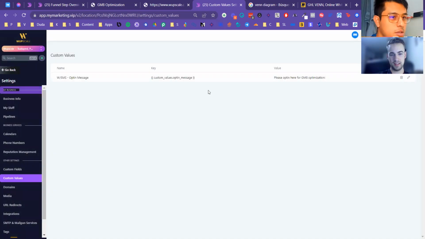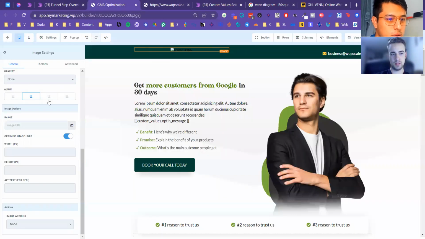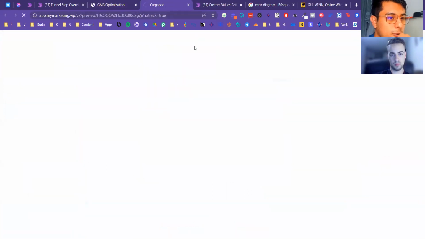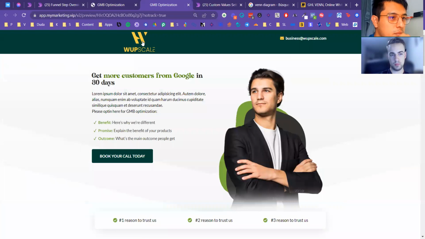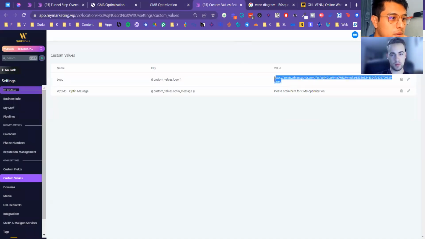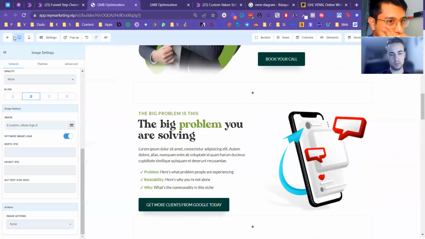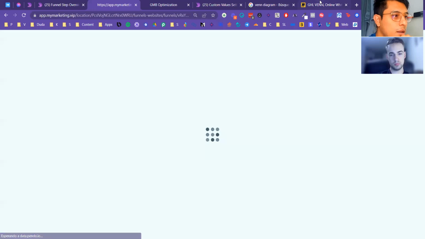Nice. If you want to change your logo every time, you can just add the custom value logo here. Make sure you don't have spaces. When you click save, it's going to show up. You see? And the custom value is the URL. So yeah, that's how HighLevel works.